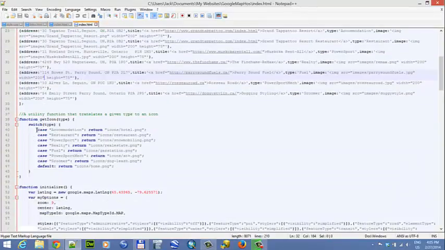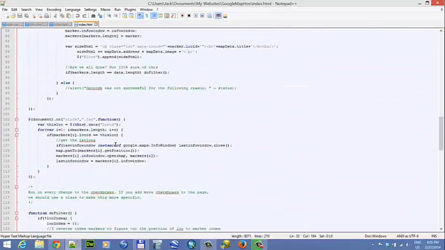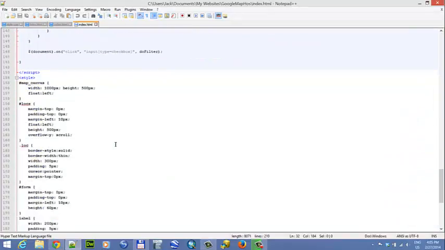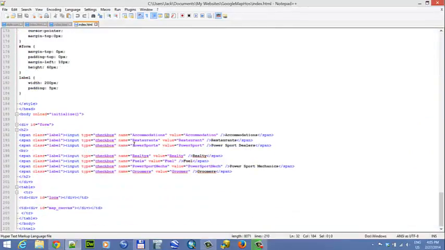If you wanted to change any of the icons, here's a list of the ones that are used here, but you could add a different one if you wanted, just by changing that part. If you go down further, if you wanted to add another category, you would do it down here.